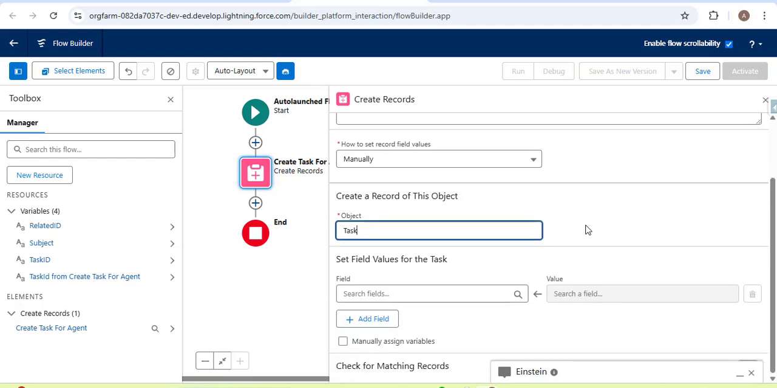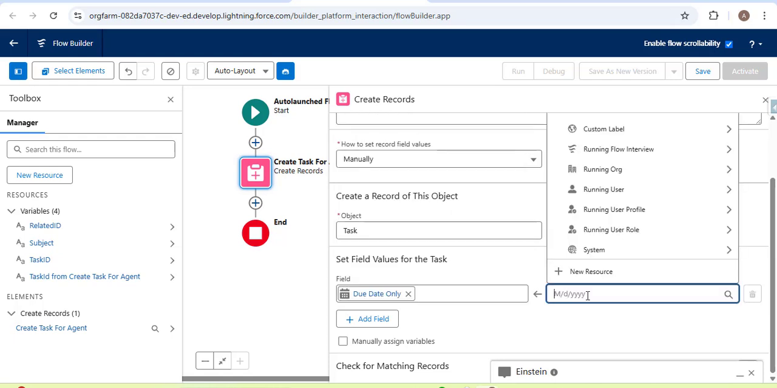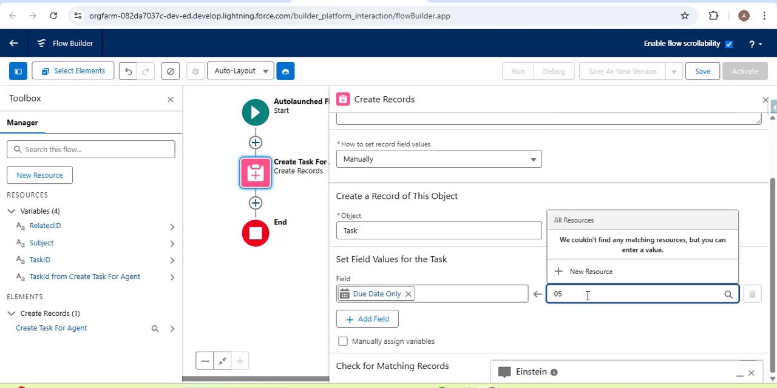Then as I scroll down, now here we need to set field values for the task. So first here I am selecting due date. So here you can create the dynamic due date by clicking on new resource, and there you can create the formula. So here I am providing the hard coded value for that. So here I am providing month 05, date 01 and 2025.